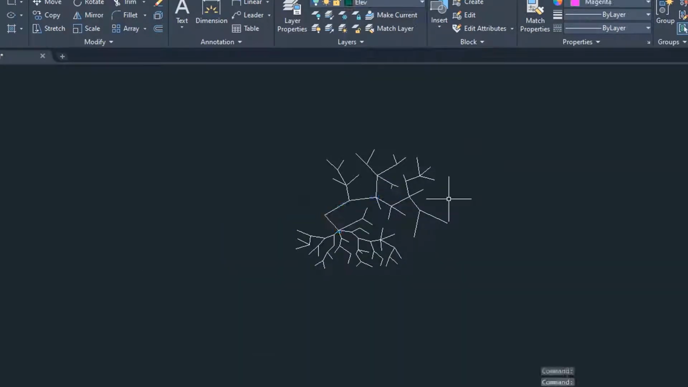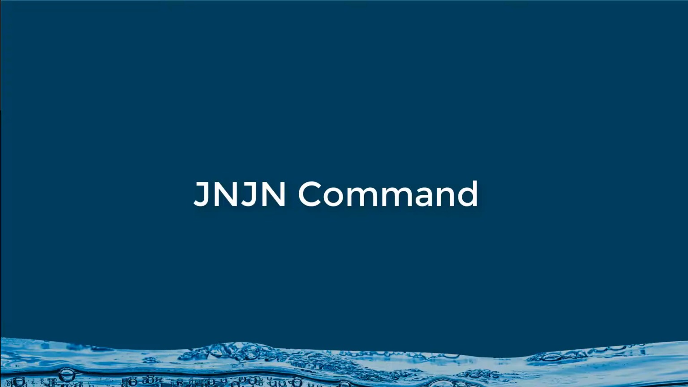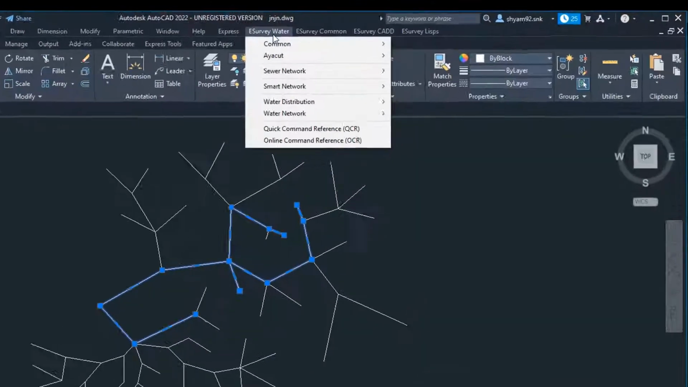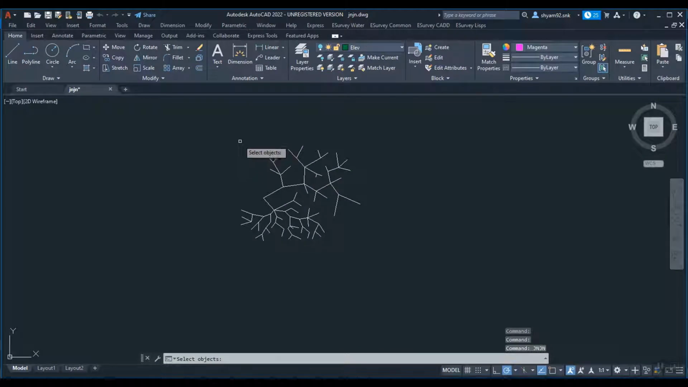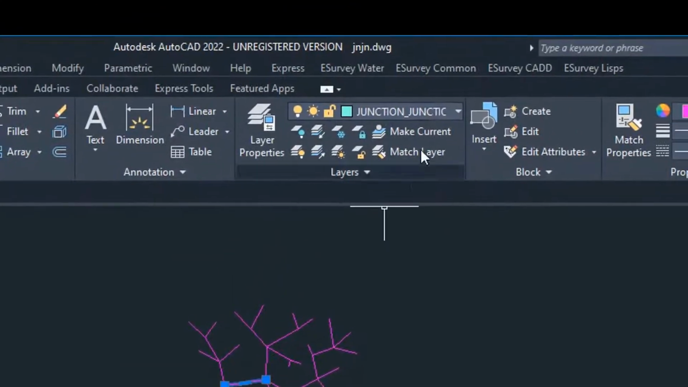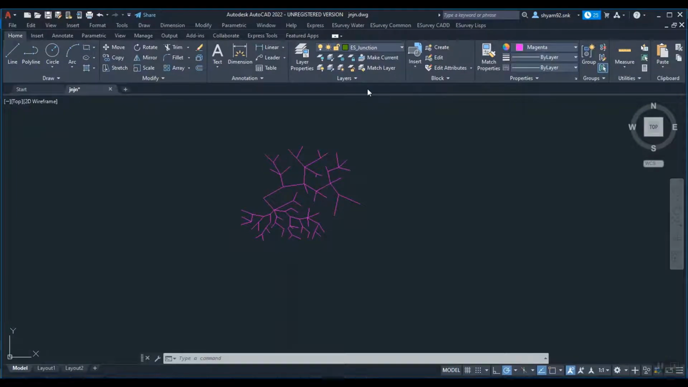You can create a junction drawing using a set of commands provided under the junction category of Smart Network. JNJN Command. Run JNJN Command or select from Junction Management Submenu under Smart Network menu in ESurvey Water Main menu. Select all network polylines, and then the program will split all polylines at each intersection of polylines and save a new polyline in the junction layer. Also, the program will insert a block named ES_junction at all intersections.